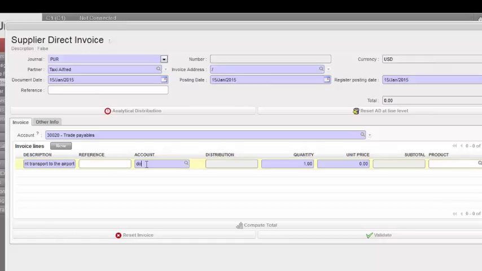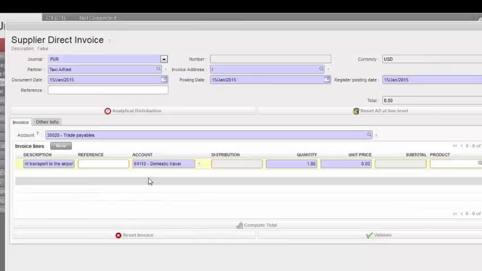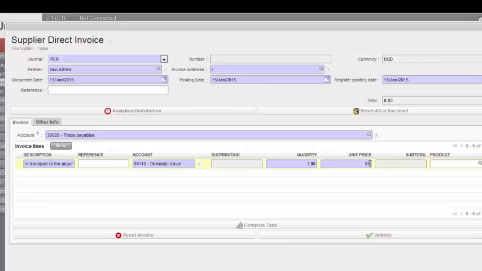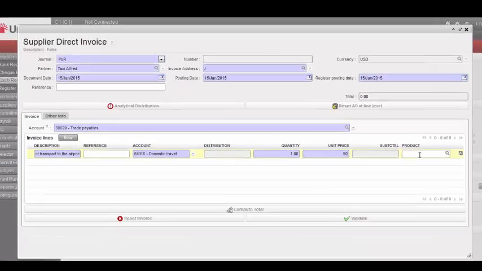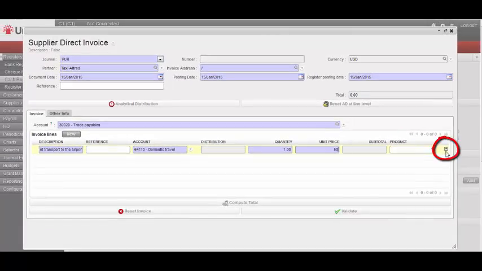Then the account would be domestic travel. The quantity is just one. Unit price is the cost of the transport, which could be, for instance, $50. We don't need to add a product because this is a service, and then we save the line.